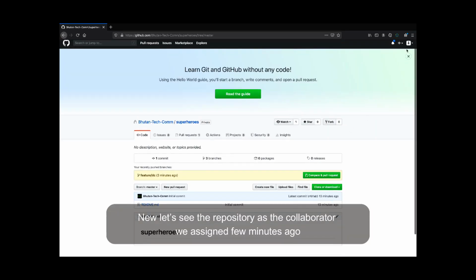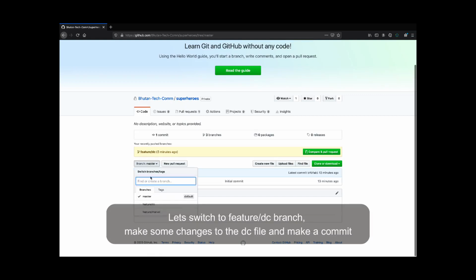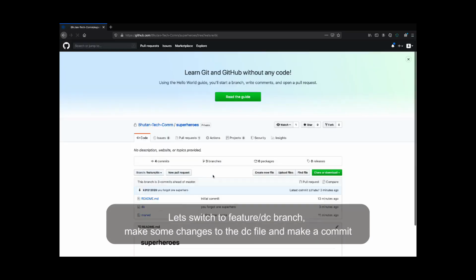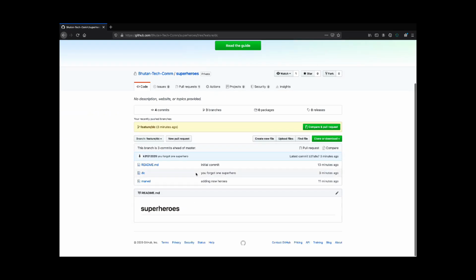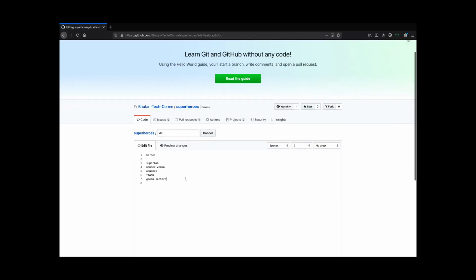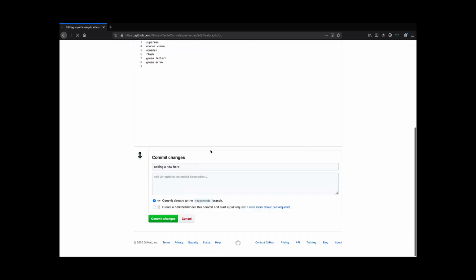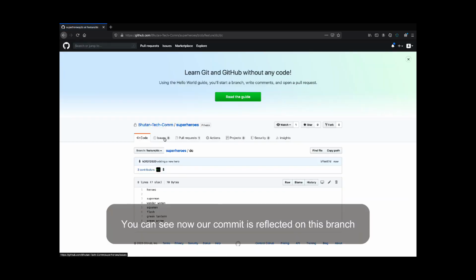Now let's see the repository as the collaborator we assigned a few minutes ago. We are on the master branch and we can see the feature DC branch was created. Let's switch to feature DC branch, make some changes to the DC file and make a commit. You can see now our commit is reflected on this branch.